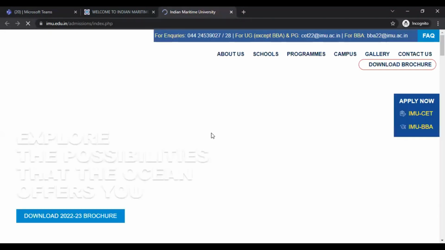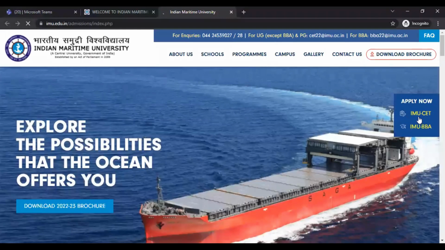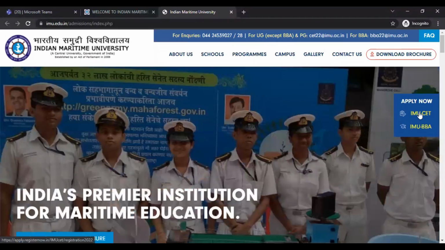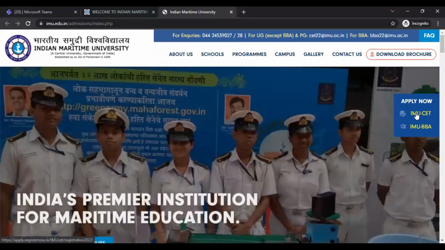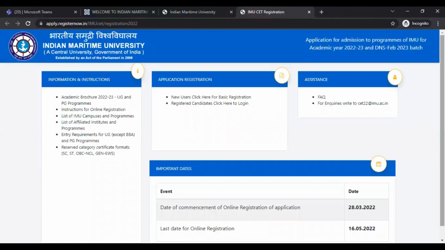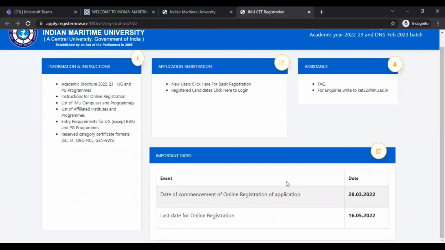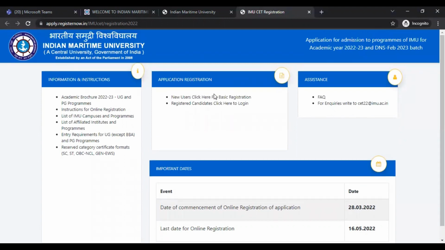When you click on that, it will take you to another website where, on this side, you will have IMU CET and IMU PB. So you have to click over here. You can see apply now, and here you have to click IMU CET. When you click on that, it will take you to another page. Here, some important dates are given. The date of commencement is 28/3. It started. So you will click on this.